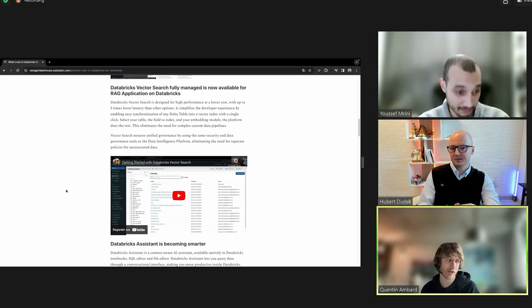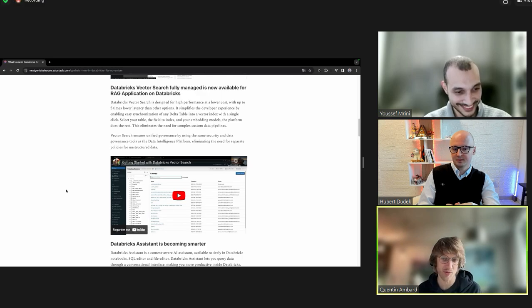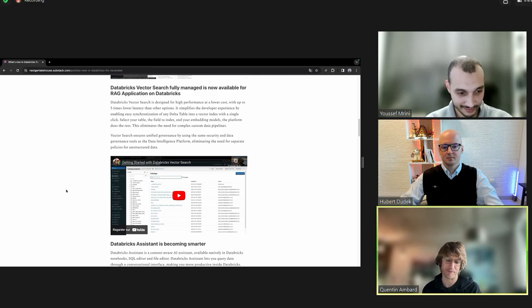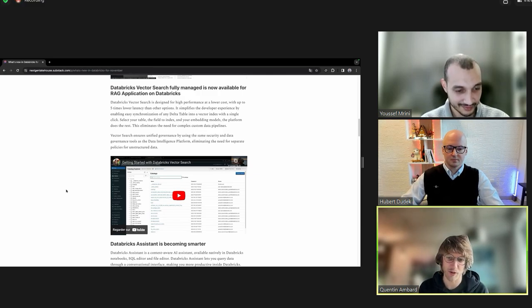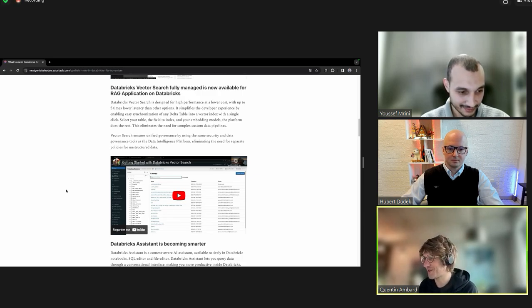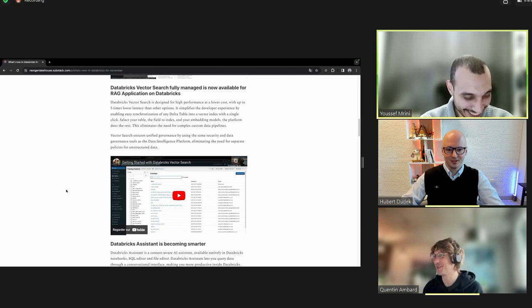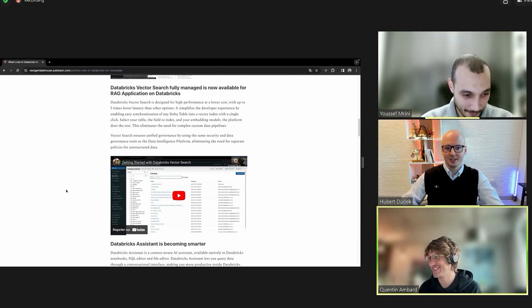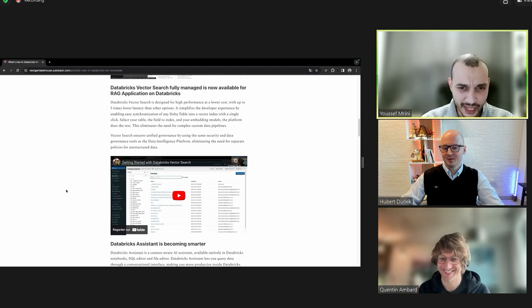Yeah, that's right. I think Databricks is moving a bit toward the super low latency use cases, and vector search, like the similarity search we have with the vector search implementation, is one step in this direction. And there is also the new, how is it called, online tables. Yes, we will discuss it.